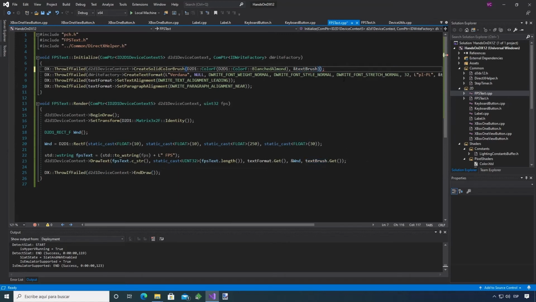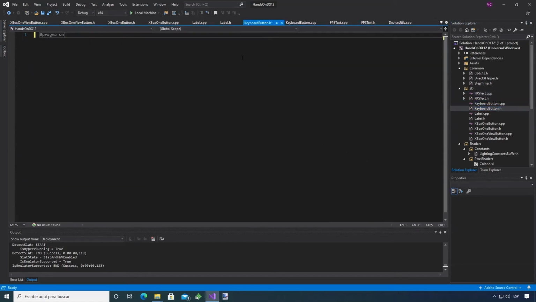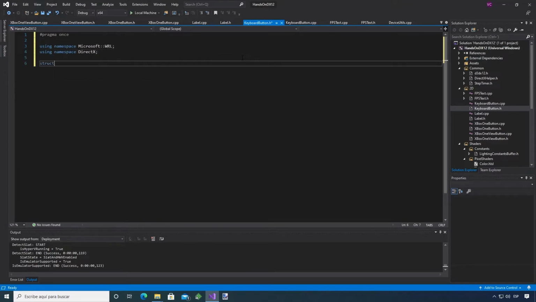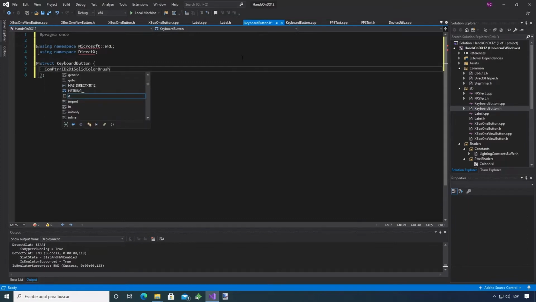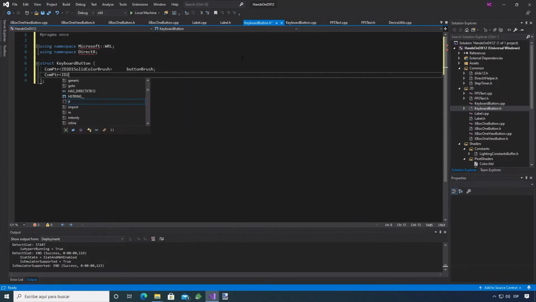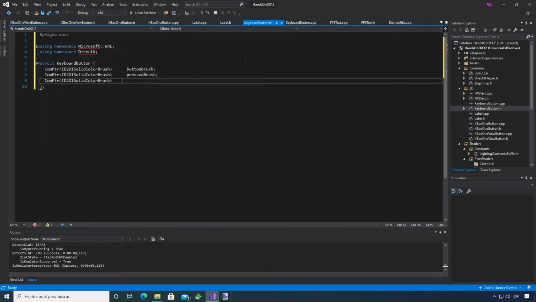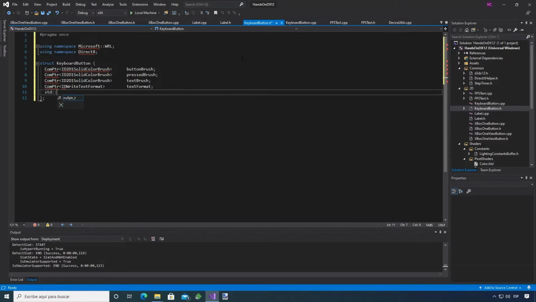Go to keyboard button H, add pragma once, use the Microsoft WRL namespace, the DirectX namespace, declare a keyboard button struct, 3 ID2D1 solid color brushes, one for the button color, one for when the button is pressed, and another one for the button text color. An IDWrite text format as the text format, a std string with the text of the button's label.